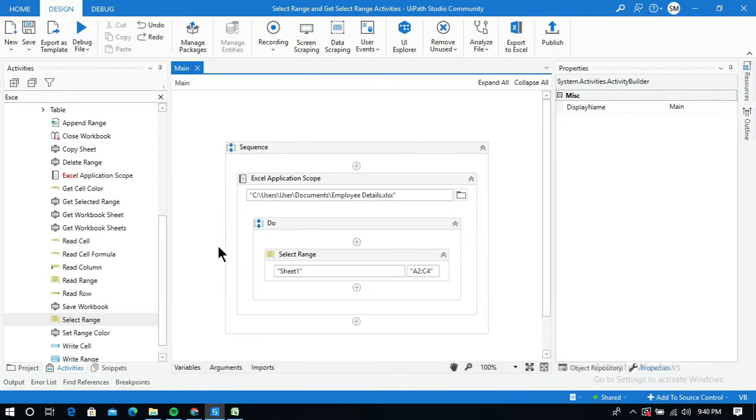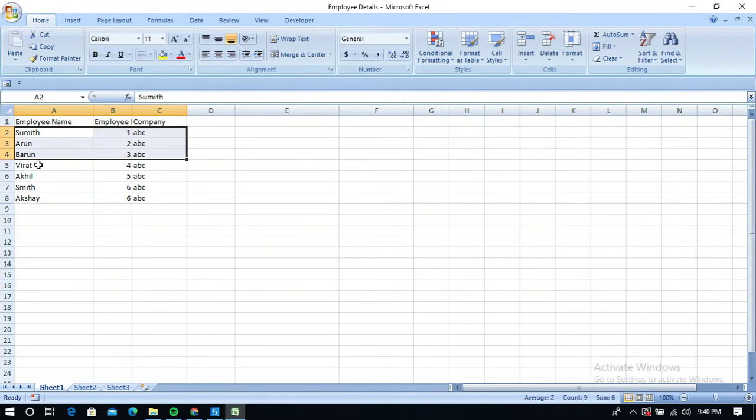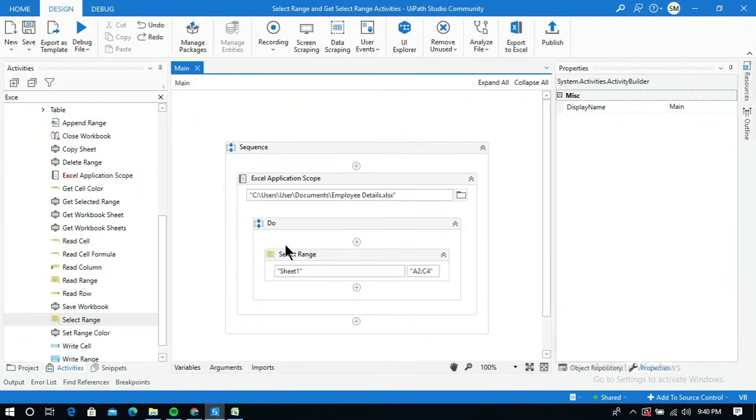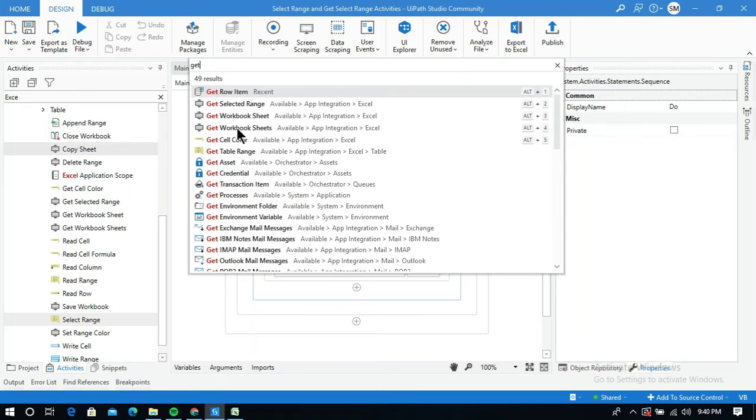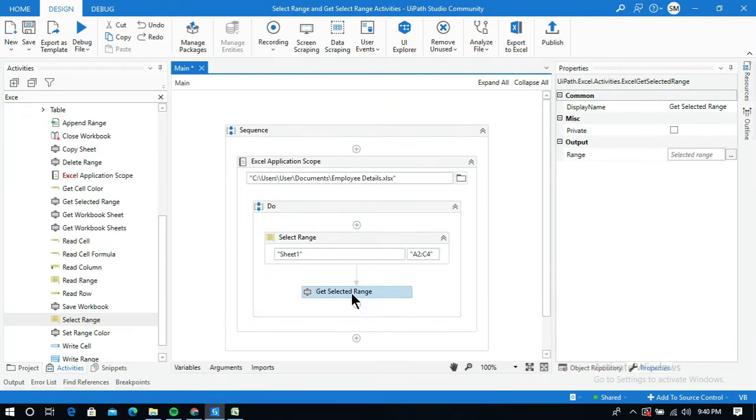The process is completed, and let me open this sheet. See here, it is highlighted from the range A2 to C4. The highlighted range is stored in this Select Range activity. To get this selected range, I am going to use the Get Selected Range activity, and it will display the selected range.